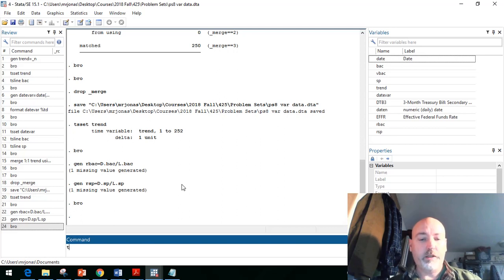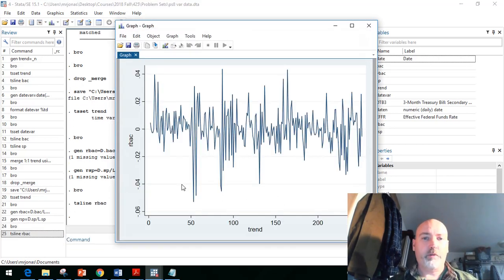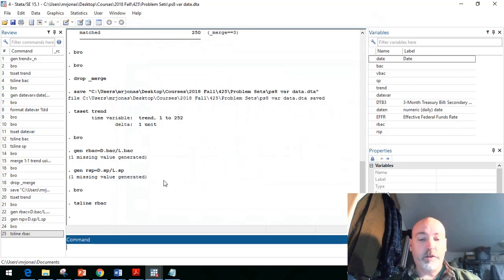So we just take a look at the plot over time for that Bank of America stock return. And it looks a lot like a white noise random variable there. We'll see if there's any predictability. But that looks pretty much like we'd expect to see. So let's go ahead and run that first regression.